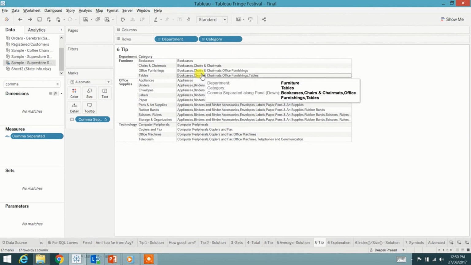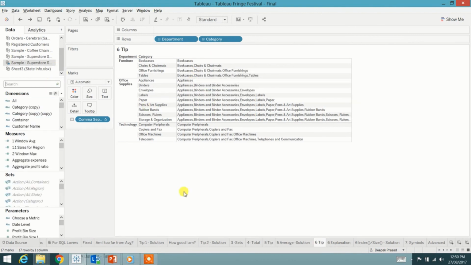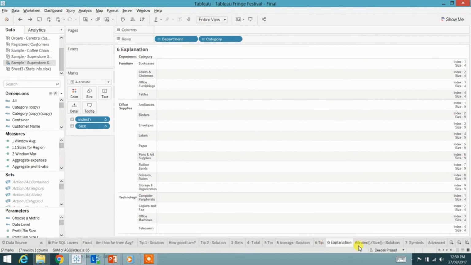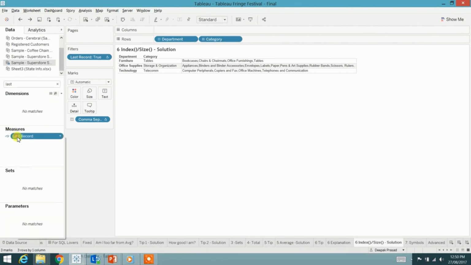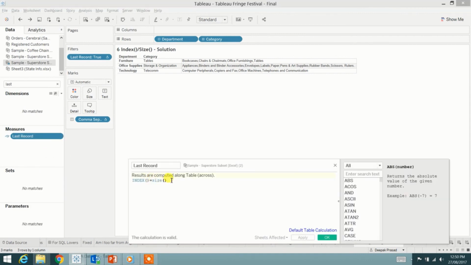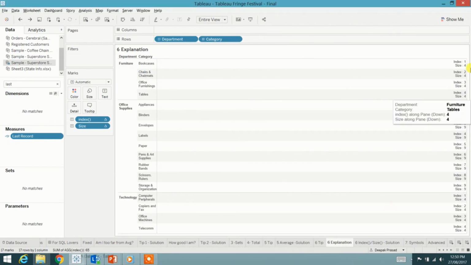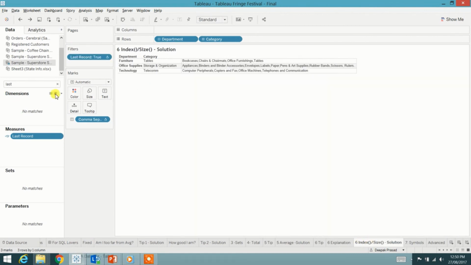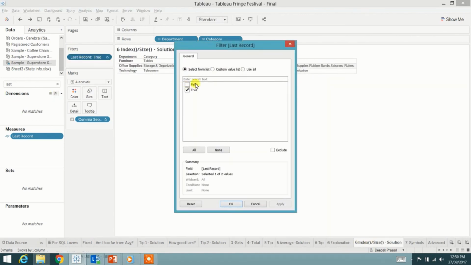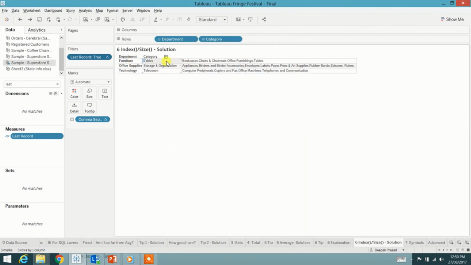But think about the user. Does he really want to see how you have built the string? No, right? So I have written another calculation called last value. It checks a condition wherein index is equal to size. So 4 is equal to 4 when it comes to this one. If you see only the last row, tables will have index 4 and size also 4. So when I drag and drop this condition and say that I want only true, then only the last row for every pane would be showing.